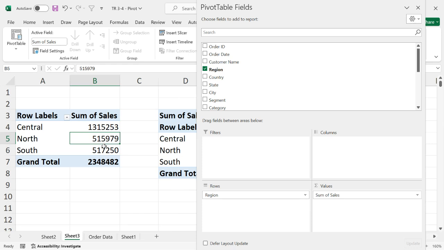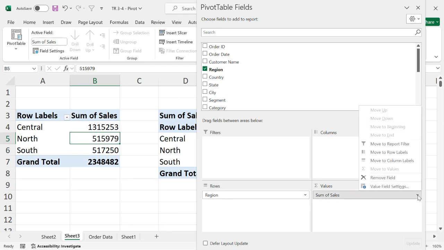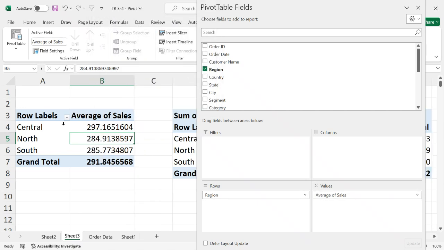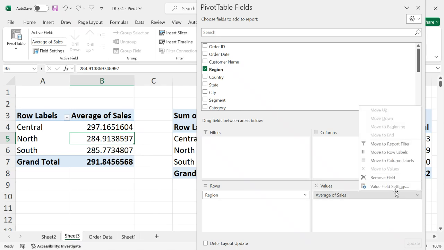Now let us assume I want to change this to average. I'll go to this drop down and click on value field settings. From here I can select average and click OK. Now I am getting the average of sales. So this way you can change the aggregations.